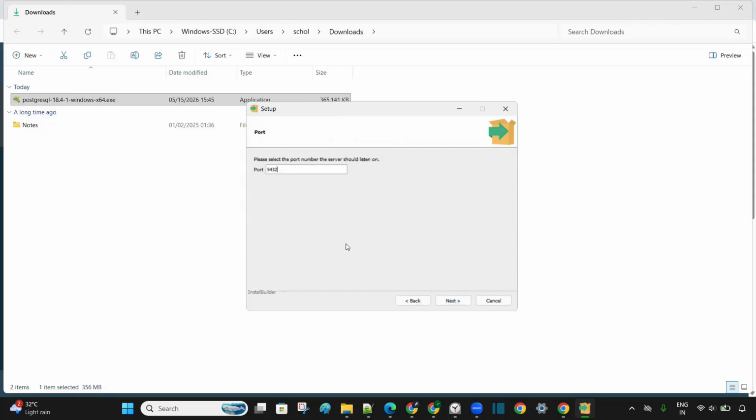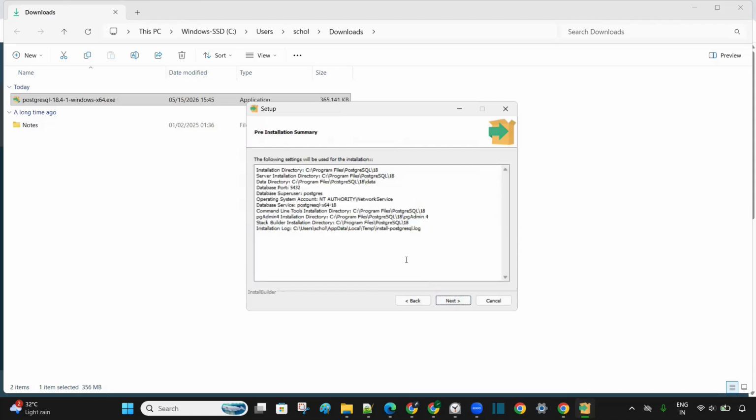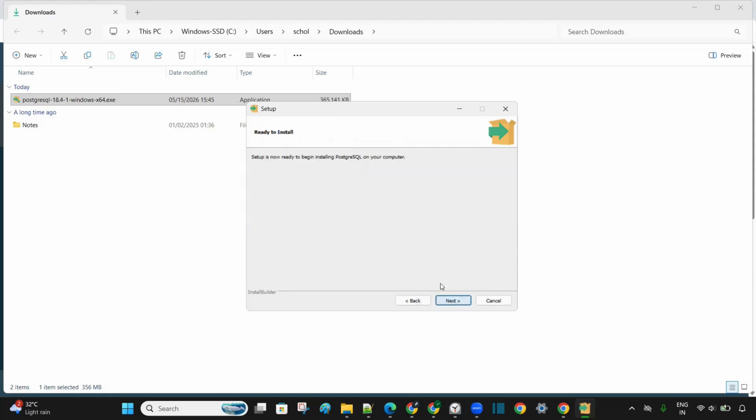So select the port number. By default, this is the port number. We can leave it as default and click on next. Select the locale to be used. So you can keep this as default and click on next. So this is a summary of all the options that we have selected. So click on next.